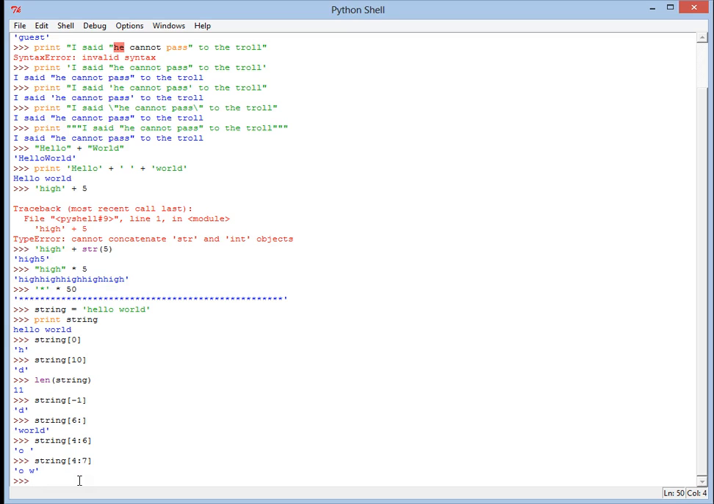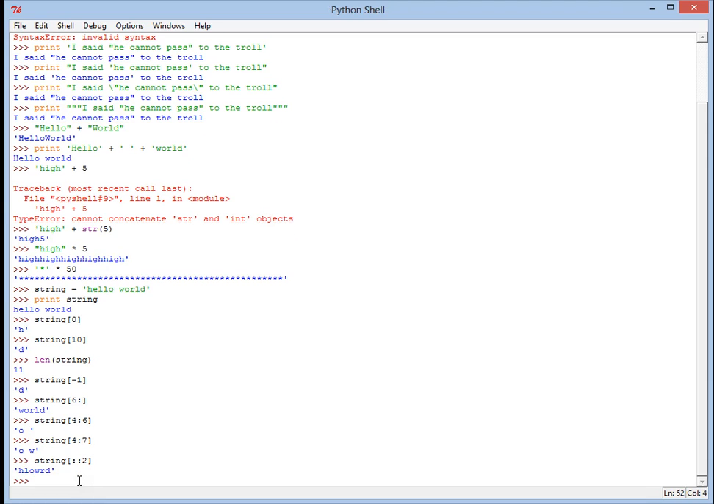Now, say you wanted to return every so many characters in the word. There's also a way to do that with the indexes. And we can go do string, and then let's say colon and 2, meaning we want every second letter. And then hit enter, and there you go. It gives you every second letter.